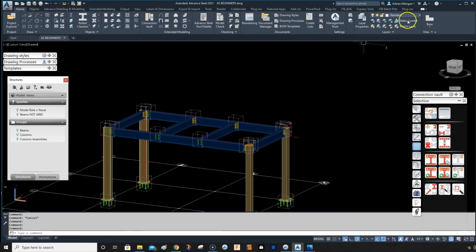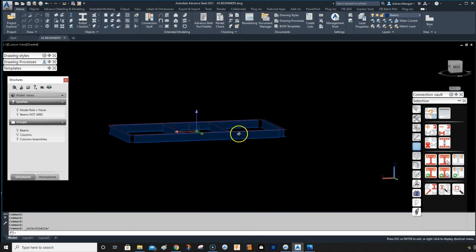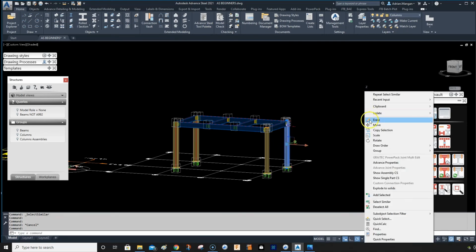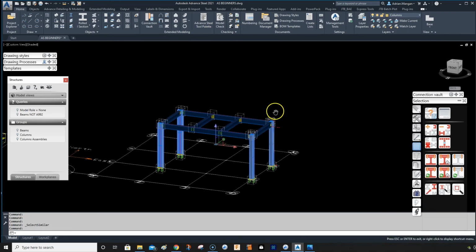Now, also, if I click on a beam and do select similar, it'll select everything that's on the beam layer. And same with the columns, select similar. So that's why we like to use a lot of layers. But anyway, that's how you use your group command.